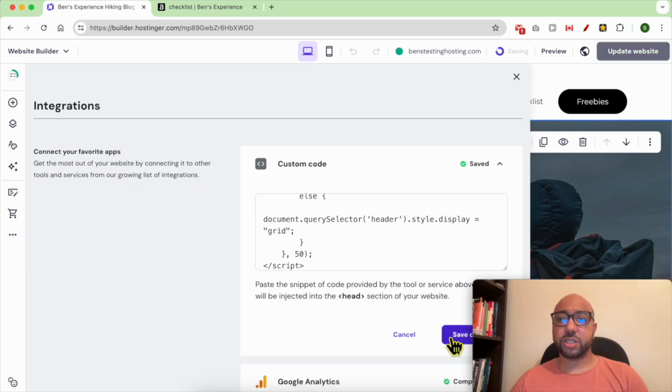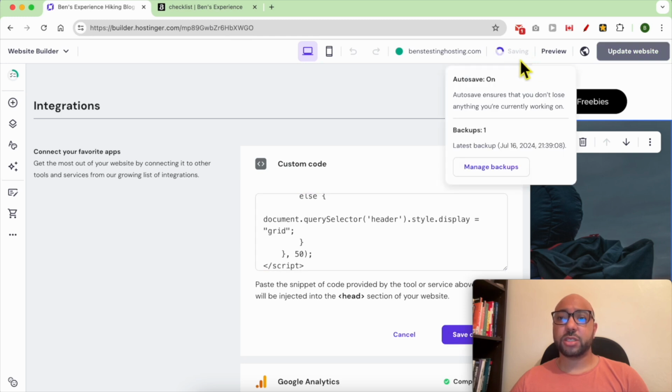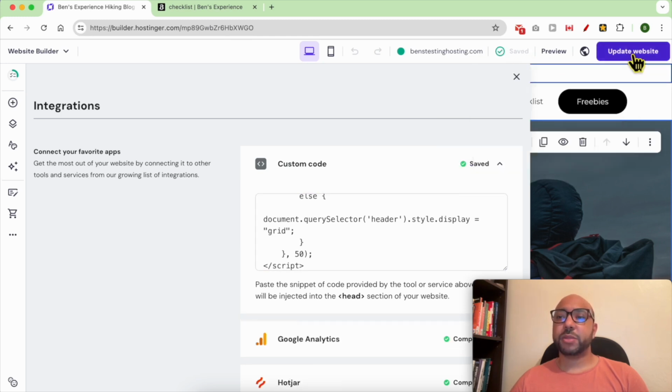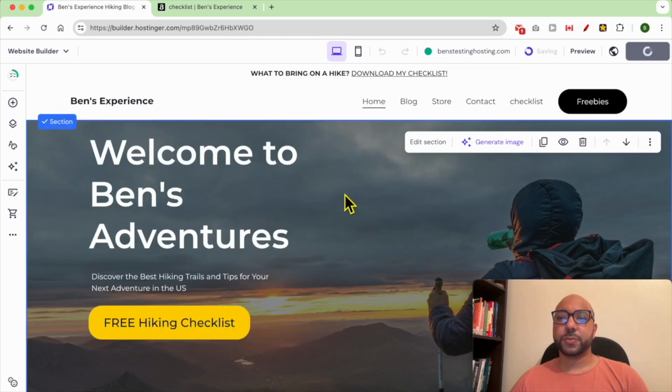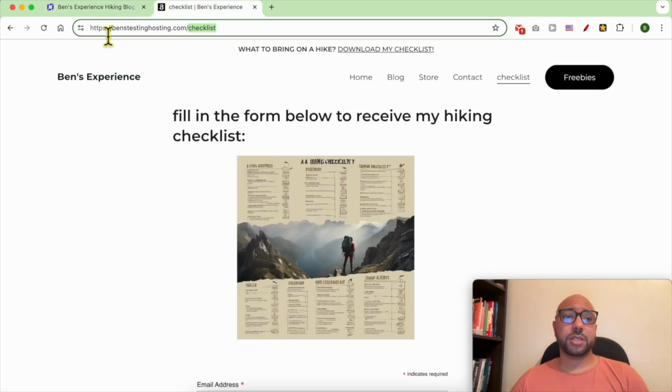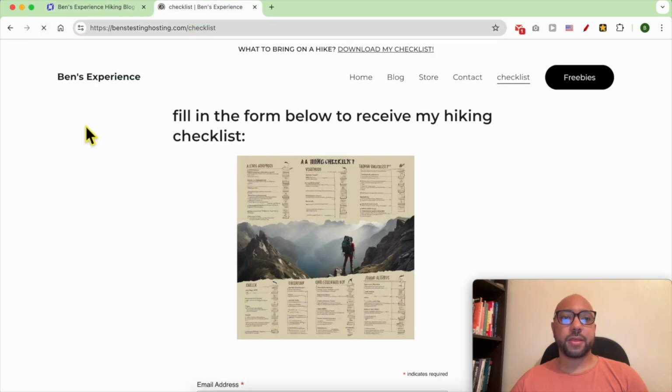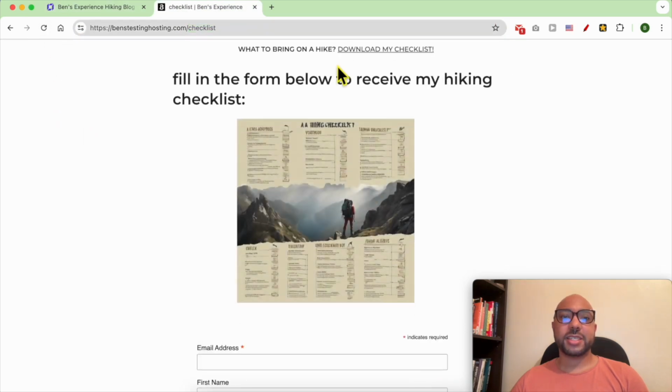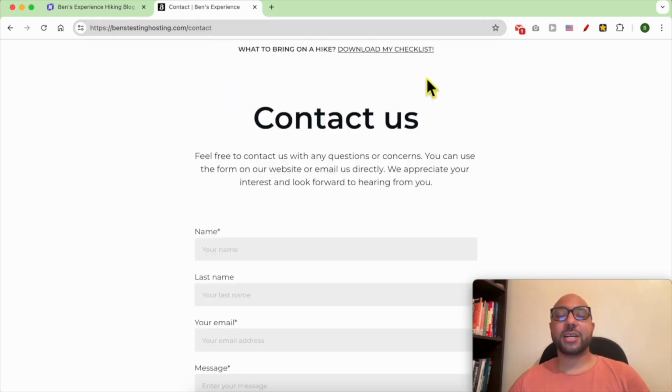Click on save changes. As you can see, my changes are saved, and update website. Now that your changes are published, let's refresh this page. And as you can see, the header section is also hidden in the checklist page. And this is how to hide the header section in Hostinger Website Builder.